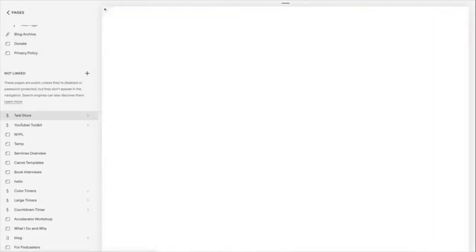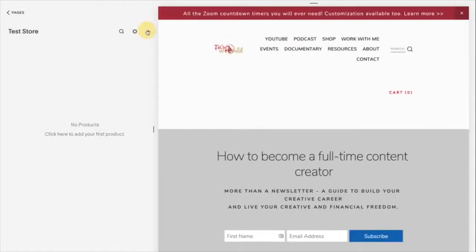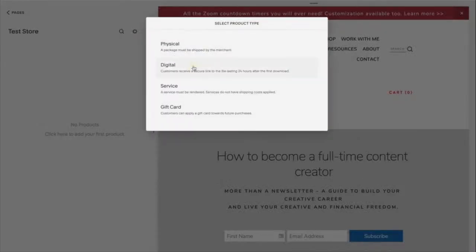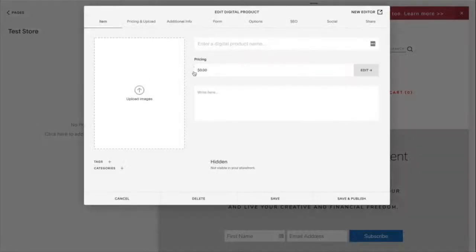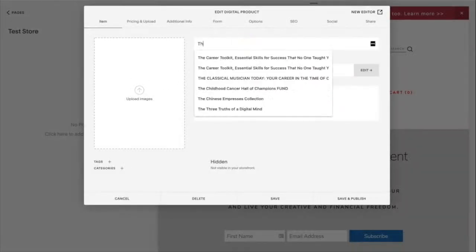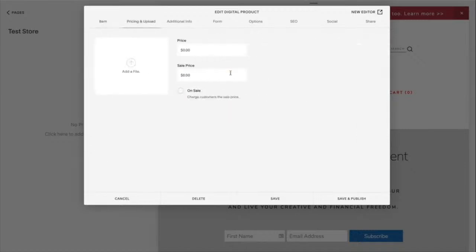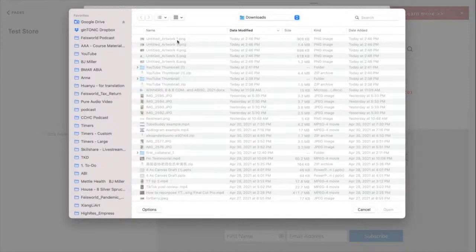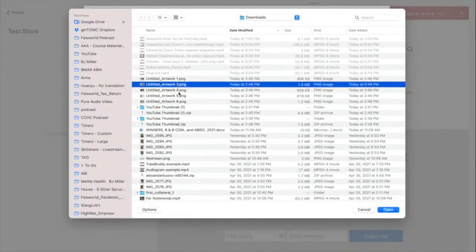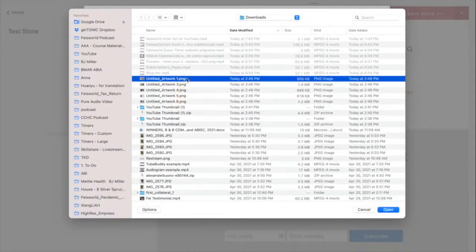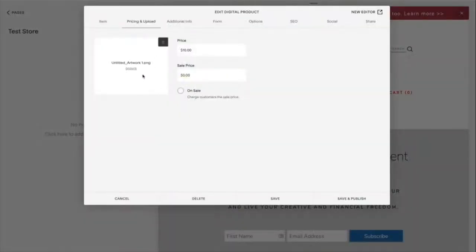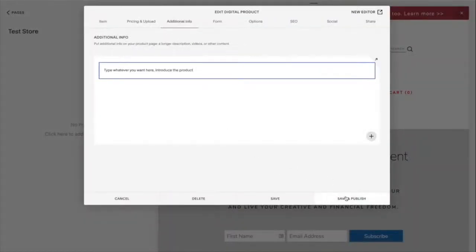From there, I can simply add digital products. Remember, you can add anything that is digital, an image, a PDF. You can give it a name, you can list a price for it, and you can change that price at any time and even make it go on sale. Now you just go ahead and upload the file. And here I'm going to use a simple image. For you, it can be a PDF, it can be a zip file, it can be a short video too. Then you just hit save and publish.